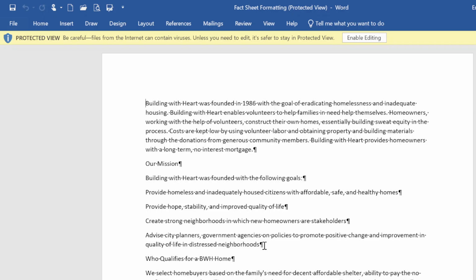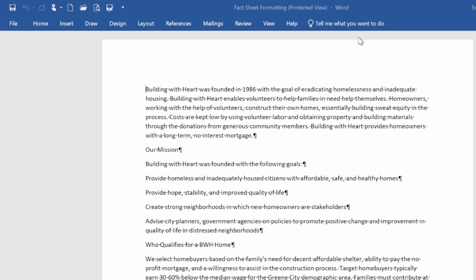This file contains unformatted text for the Building with Heart fact sheet. If you get your protected view status bar at the top, just click Enable Editing.